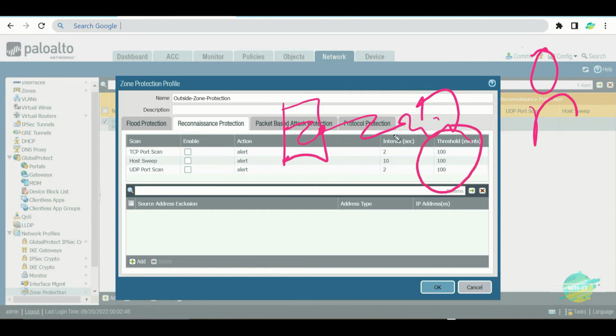If the threshold is exceeded for a TCP port scan, UDP port scan, or host sweep scan, then the firewall is going to take an action. This also applies when you are doing pen testing.